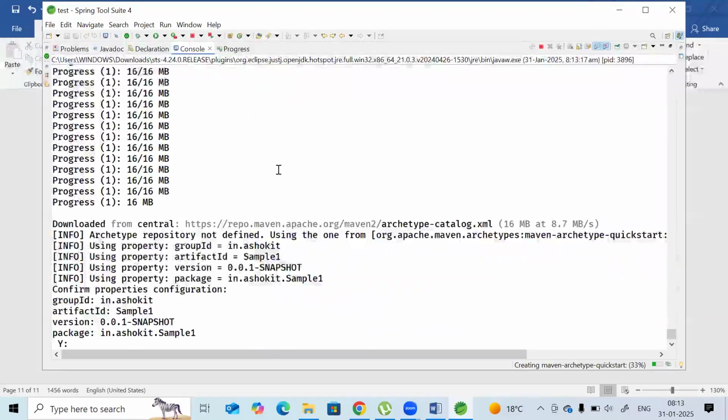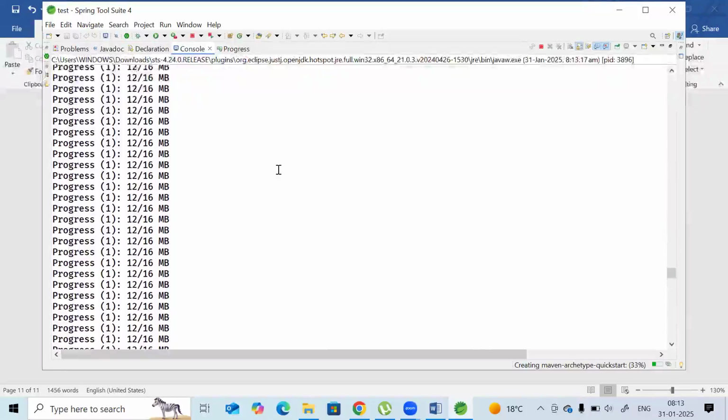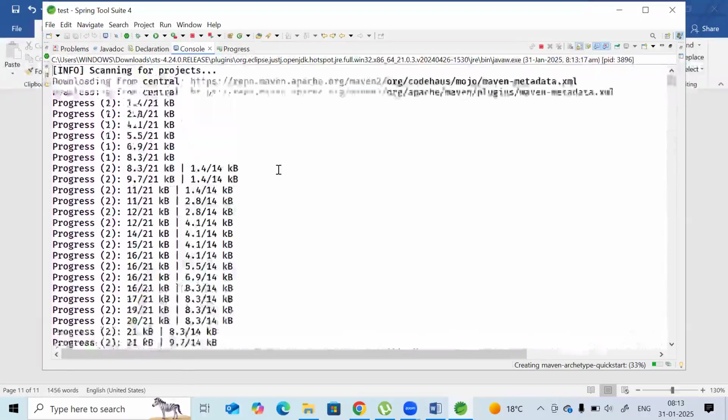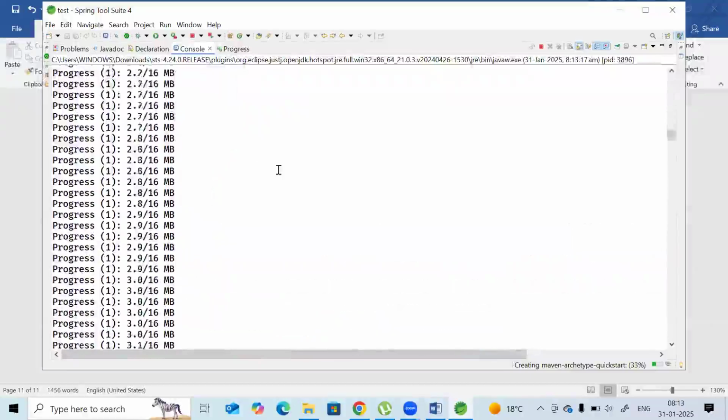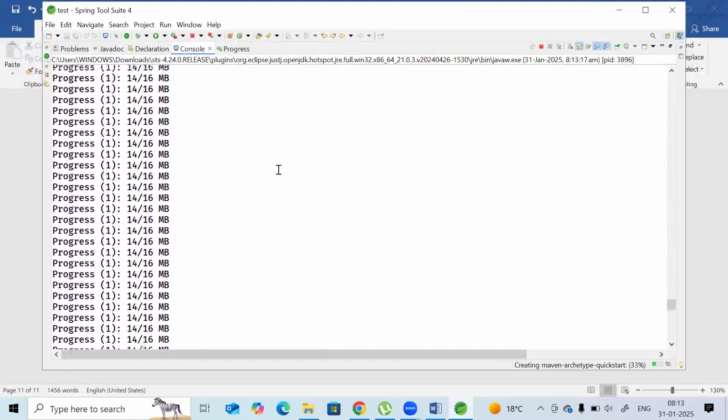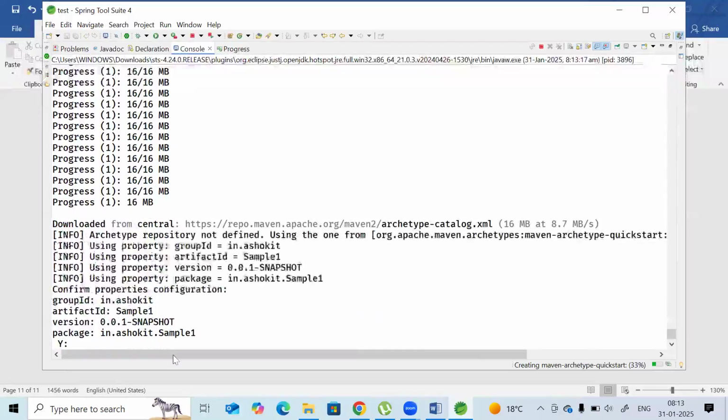Okay. When compared with the previous time, this time it is not downloading many things. Previously, when I was creating a project, what happened? So many things were downloaded. But now it is downloading only a little. This is another version of the Kickstart, I mean archetype. So that's why it's downloading something, but not more than that.